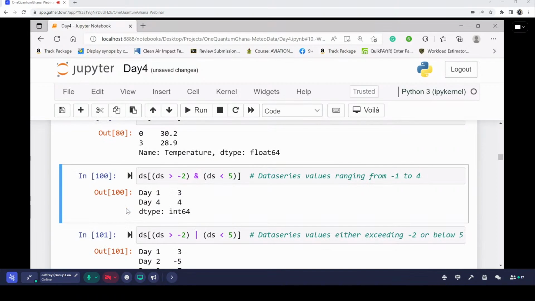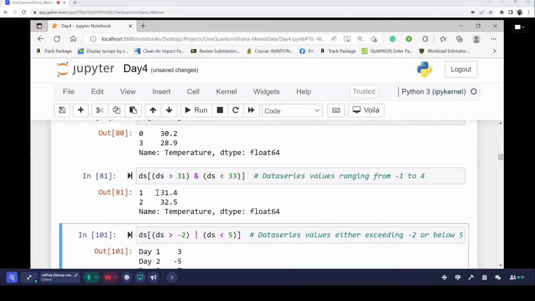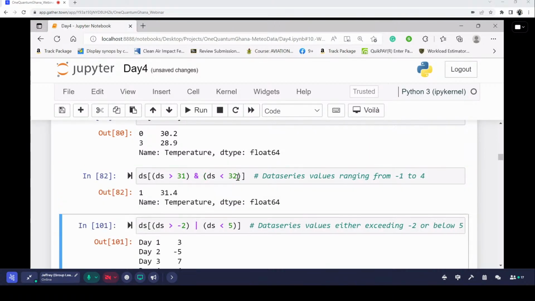Right. Okay, and then we can also use a measure of conditions or criteria. For instance, I want levels that fell within a particular threshold. So maybe I want temperature records that are greater than 31 and also less than, say, 33. Then this will pull out just the records that are above 31 and also less than 33. If I set this to say 32, I expect it to pull just one data point from the whole data series.